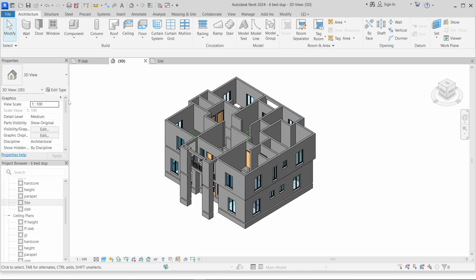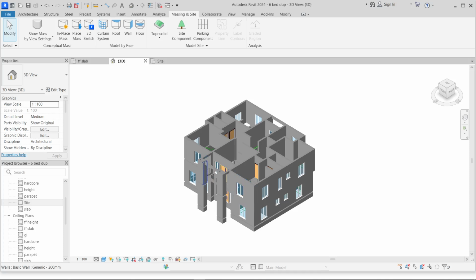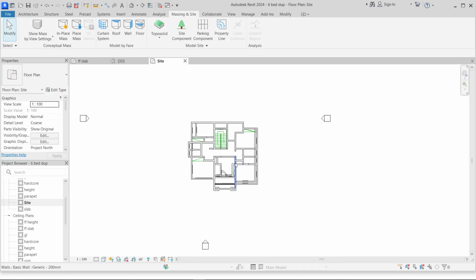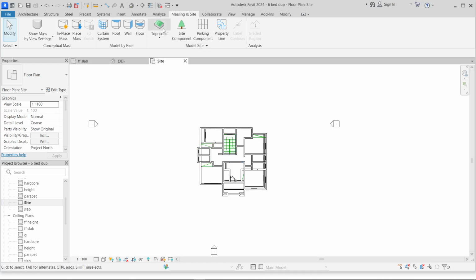So let's start. First of all, you have to go to the Massing & Site tab. When you go to Massing & Site, come to your site. How do you open your site? Open your site from this point. Here is where you'll be creating your topography. So how do you do that? You go to this Toposurface.